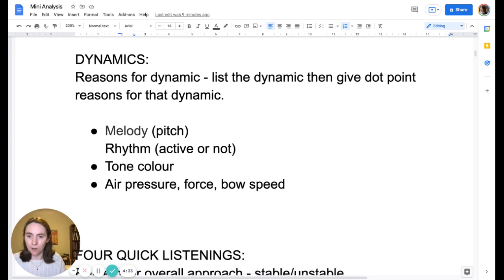The next thing is to look at dynamics. And again, I wouldn't speak at the students. I would just say, give me reasons for this. How do we create it? And they would just go through their vocabulary lists. So with dynamics, you would say what the dynamic is, and then give dot point reasons for that dynamic.